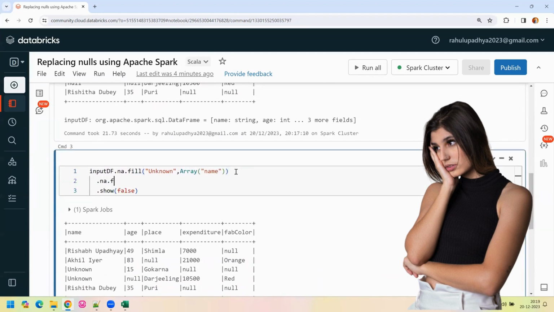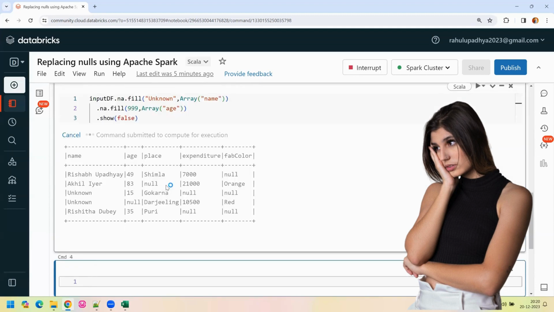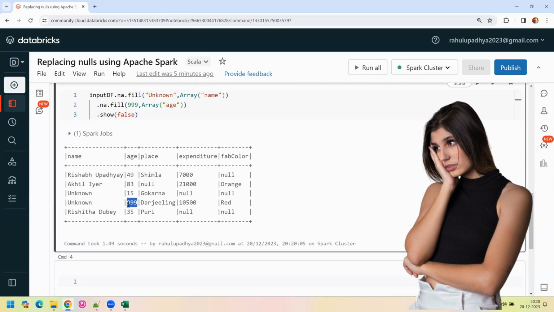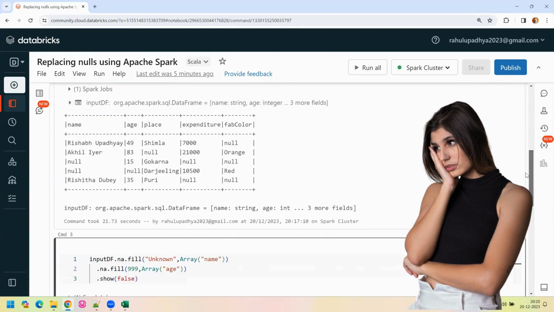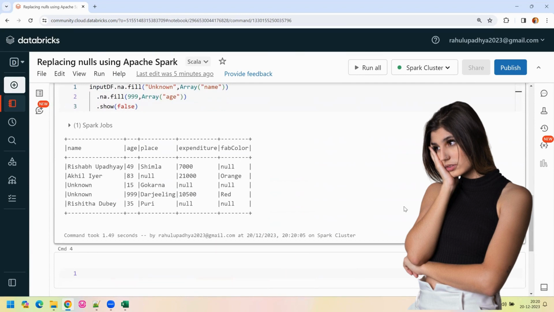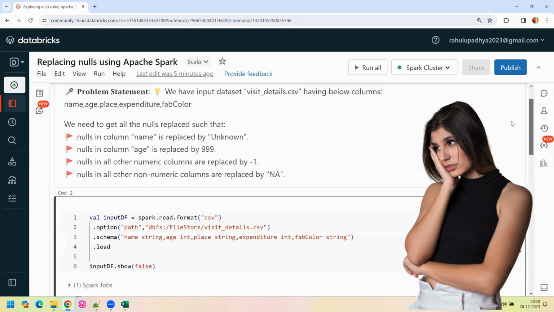So again, we will use na.fill. The value that we have to replace by is 999. So we will add that 999 and then we will add the target column, that is age. So in the age column, if there are any nulls, they will be replaced by 999. So let's run and see the output. As we see, the null in the age column has been replaced by 999. If we see the input, there was only one null and that has been rightly replaced. Okay, so we are done with the second task.